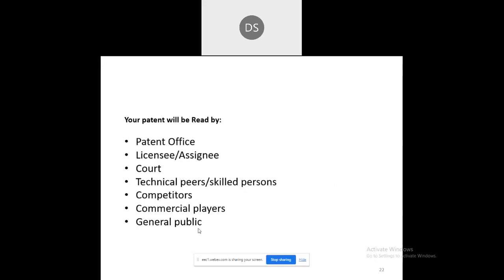Once your patent is ready, something you are drafting, who all will read your patent? Your patent office. Why? Because you are submitting there. There are the examiners and controllers who will read your patent to examine it. What exactly is your invention?